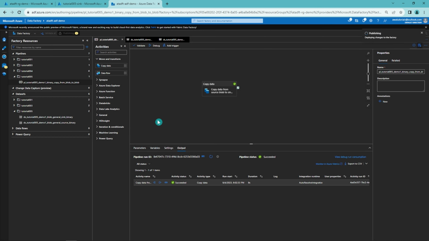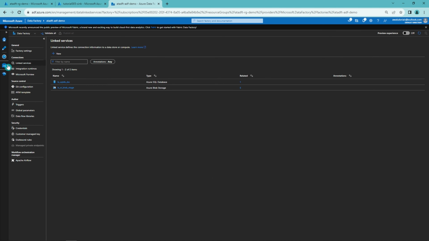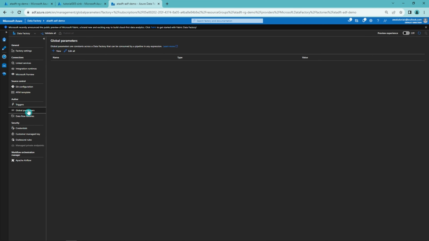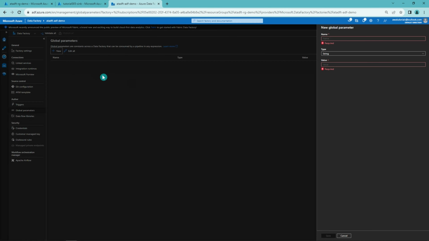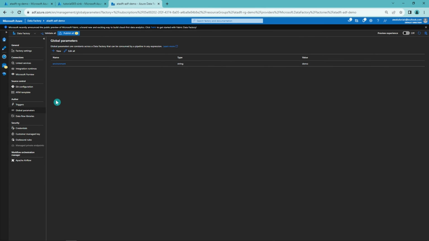Next, let's quickly check where we can find our global parameters for the data factory. So we can go to the Manage tab, and here we can find global parameters. And here we can define a new global parameter for our data factory. As an example, let's define an environment parameter for our data factory, and let's have that as a string type. As a value, we can add demo, since this is our demo environment for these tutorials. So let's add the global parameter called environment with the value demo to this data factory.